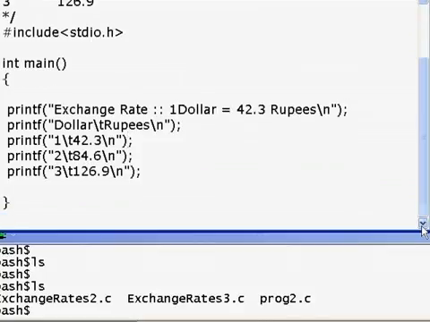This is a program that just prints. There's nothing logical, no logic or intelligence in this program. We're just going to print one and a tab, and we print 42.3, and that's how we have printed everything. So let's add more logic into this program.